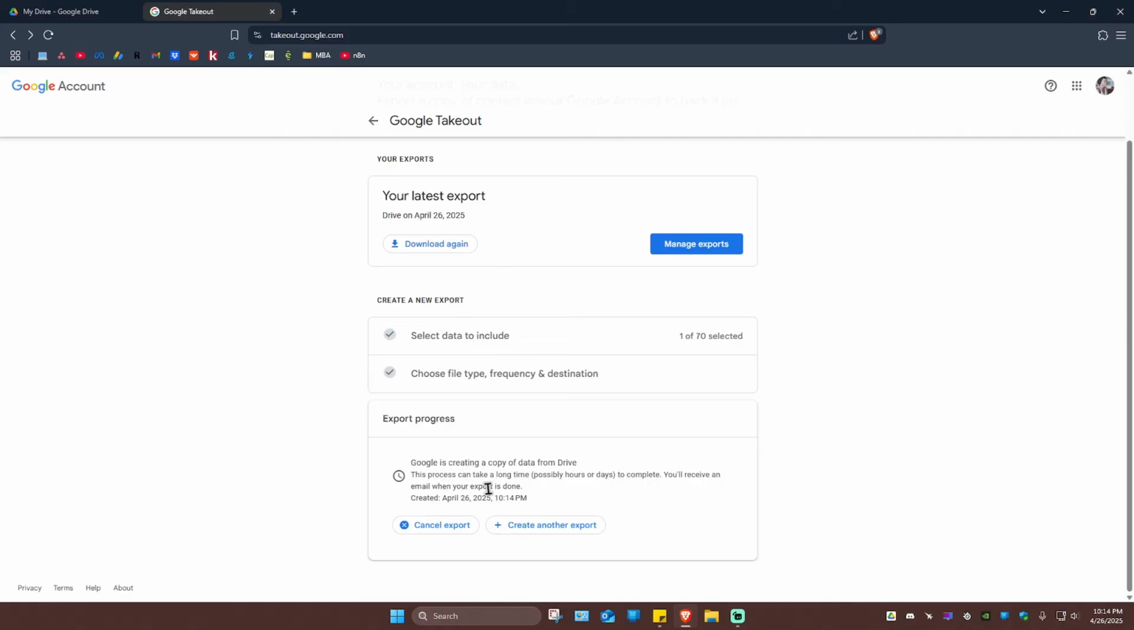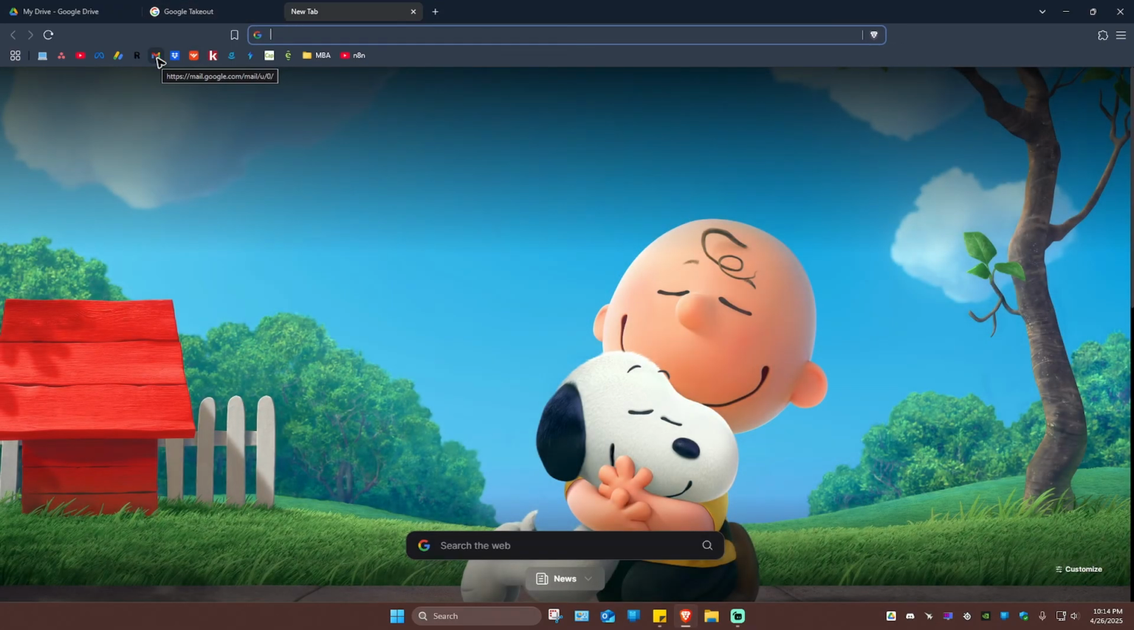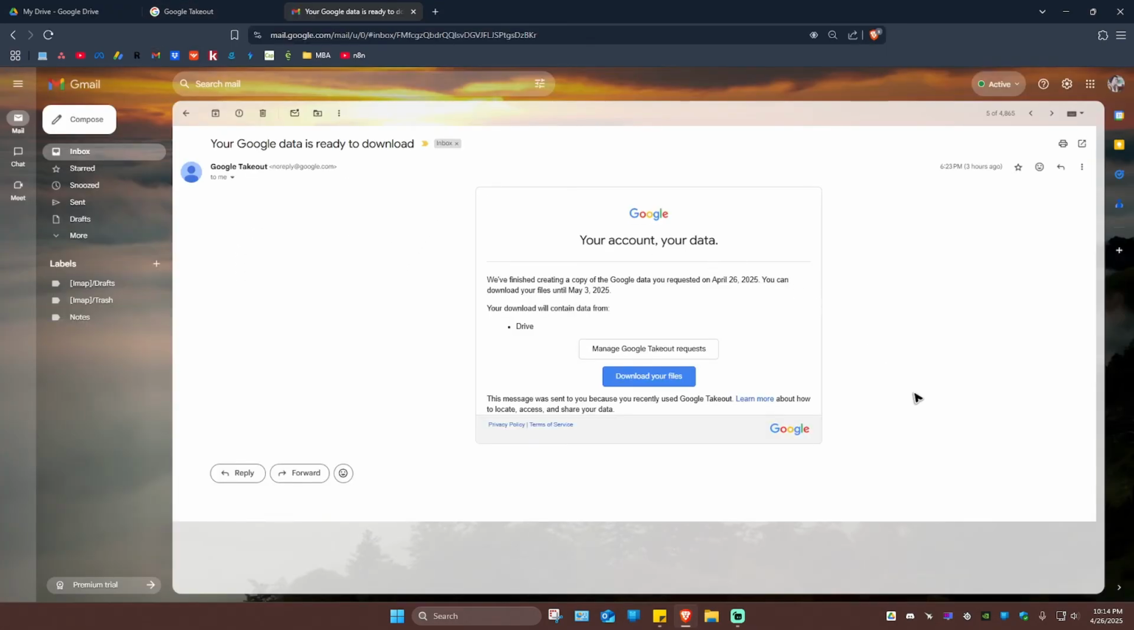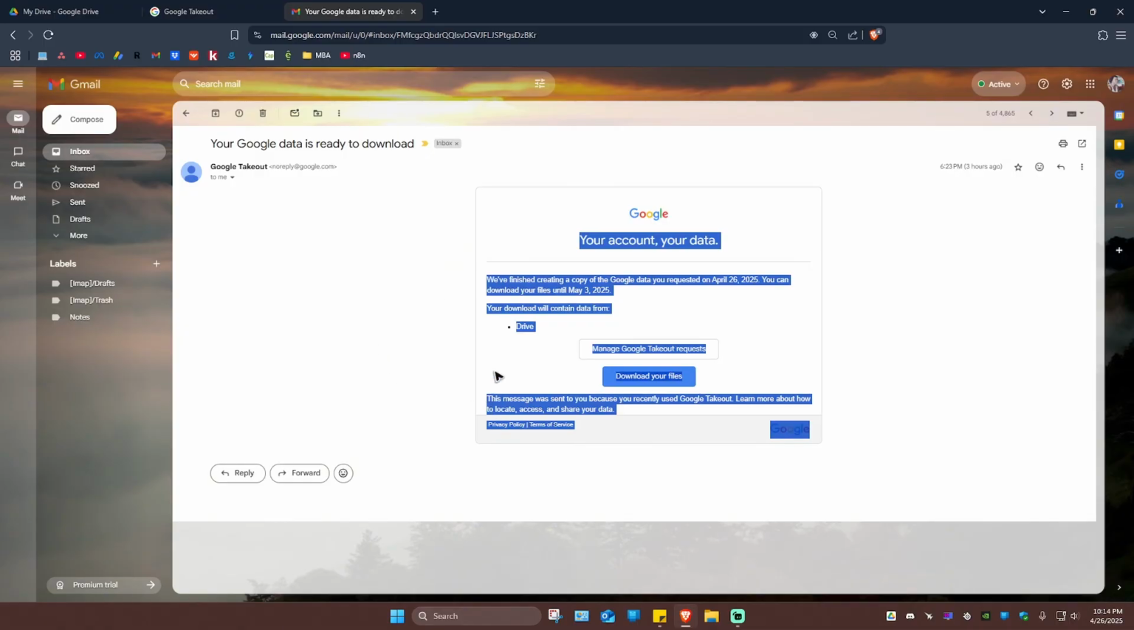So it says here, this process can take a long time, possibly hours or days to complete. You'll receive an email when your export is done. So basically just wait for an email from Google itself. Check out your Gmail and you should receive a similar email like this. All right. So basically just click on download your files.